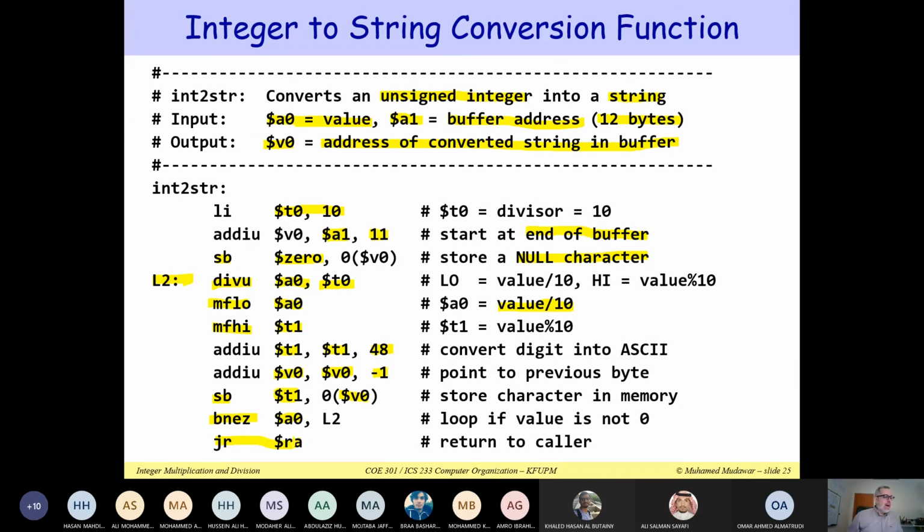So this is my function that does the conversion. So we are converting an integer, which is stored in one register, a 32-bit integer. We are converting it from binary into a string, a decimal string. And we use the divide instruction, move from low, move from high. This is to actually extract the quotient and the remainder.